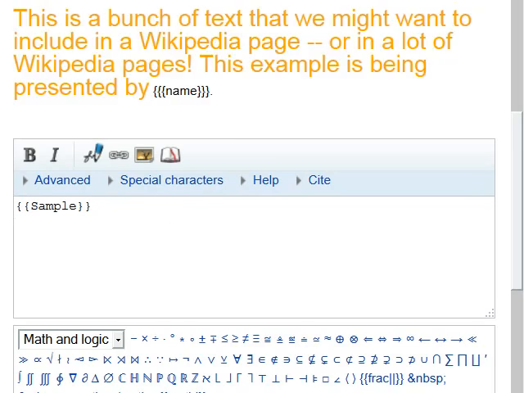So the code that I've typed in is 2 curly braces followed by the word sample, and then 2 closing curly braces. So the curly braces let the Wikipedia page know that it's supposed to pull something in from a different page known as a template, and the name of that template is sample.